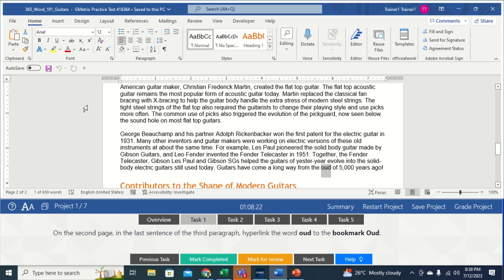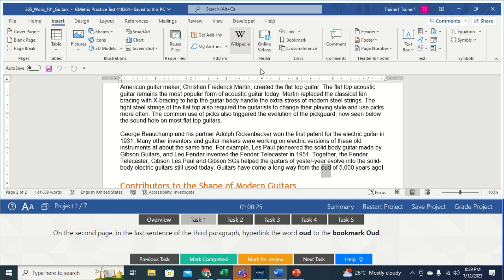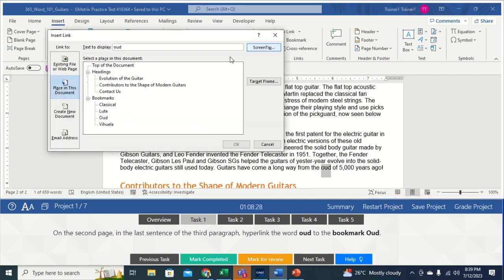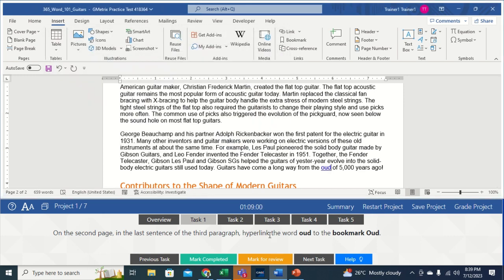So you click on the insert tab, and in the links group, here is link to open the insert hyperlink dialog box. To use the shortcut on the keyboard, you can just press Ctrl K. So this will still open this insert link dialog box. So select place in this document, and the bookmark would is here, and you click OK. And that is done.